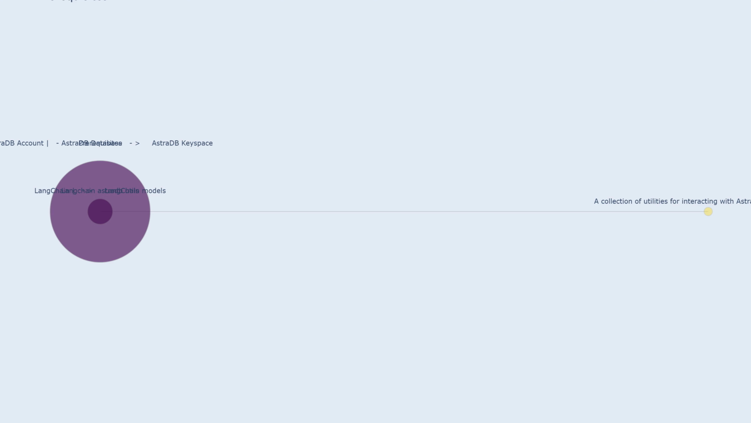Prerequisites. astradb account. This refers to an account on the astradb platform. It provides access to astradb services. astradb database. Within the astradb account, users can create databases to store their data. astradb keyspace. Within a database, users can define key spaces, which are essentially namespaces for their data, allowing them to logically organize their data within the database.